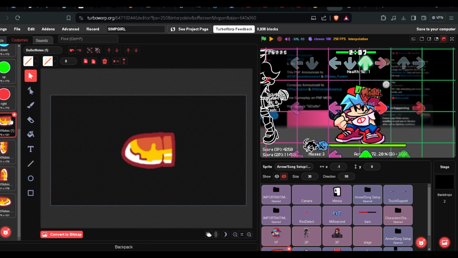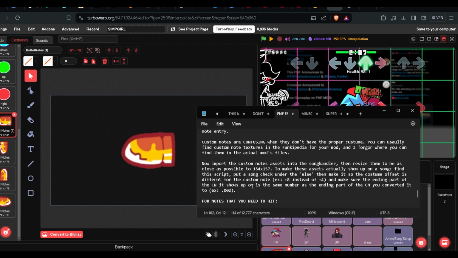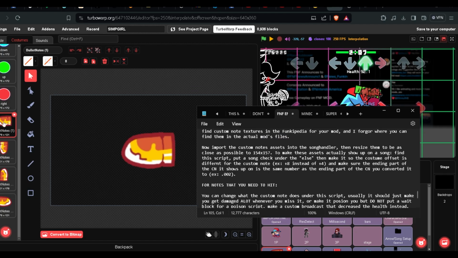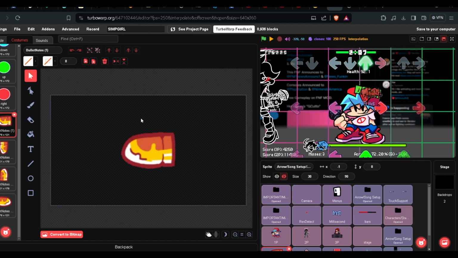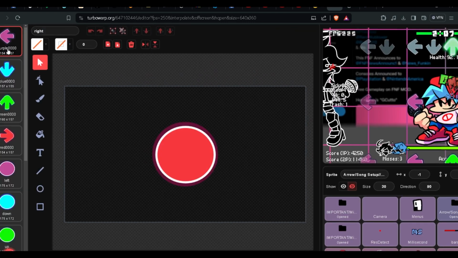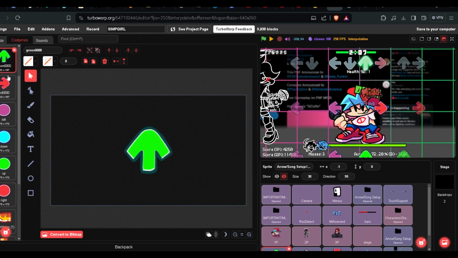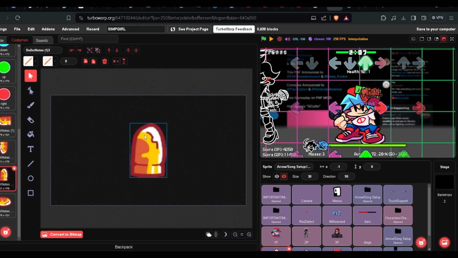Okay, so if your custom notes don't actually look like they should, it's confusing as crap. You can usually find the custom notes on Funkipedia or in a folder in the actual mod's files, I don't remember where, because it jumps around. Tell me in the comments if you know it, and I'll add a disclaimer to the description. Okay, to import the custom notes, you just import them like you would any other image, but make sure it's about 154 by 157 to be in accordance with the actual notes, or it'll look off.